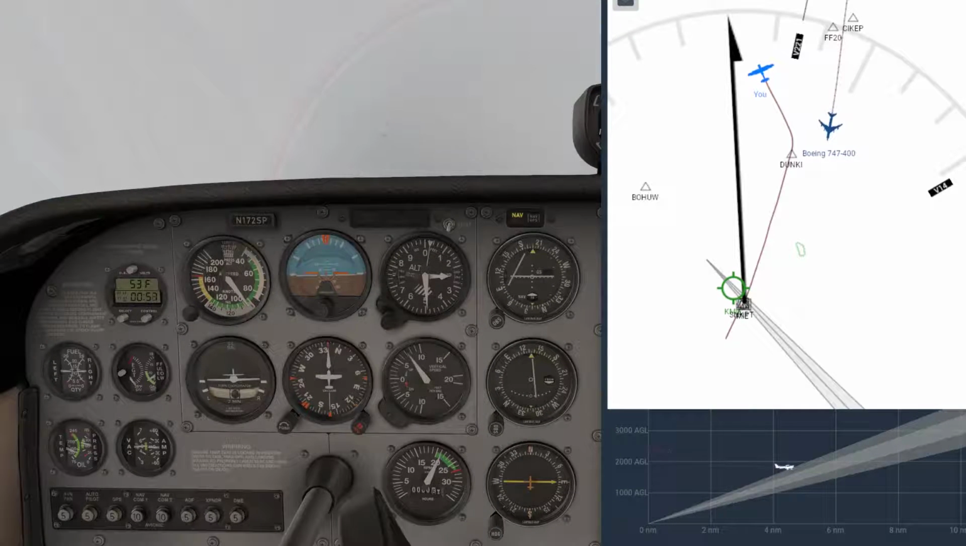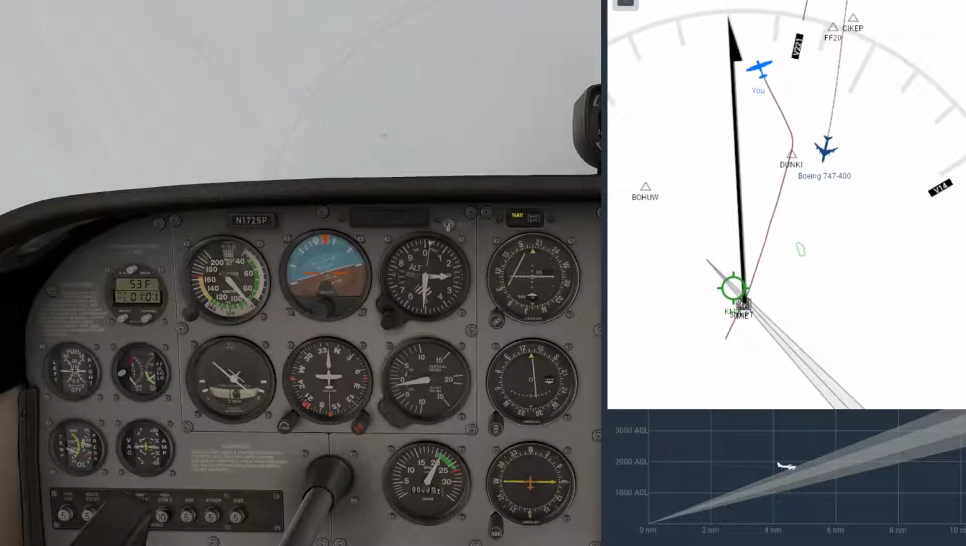With 1 minute on the clock, I'll go ahead and make my right 180-degree turn to a heading of 156 so that I can begin to rejoin my course.